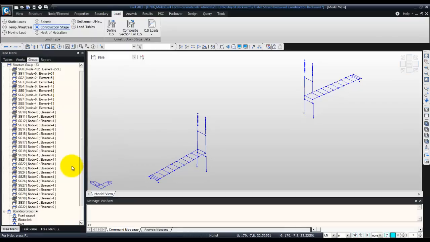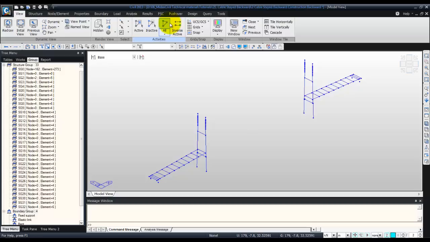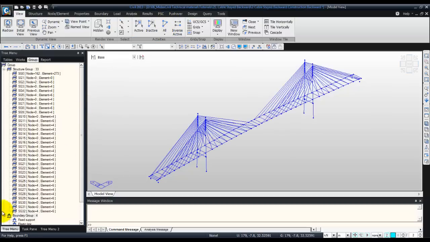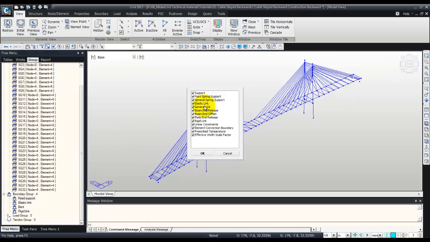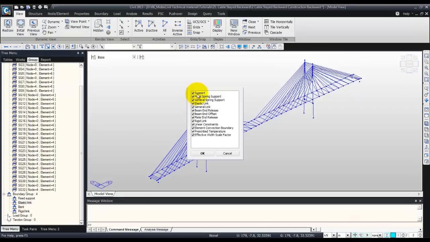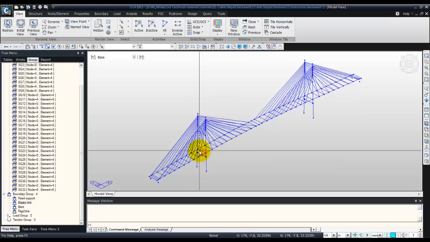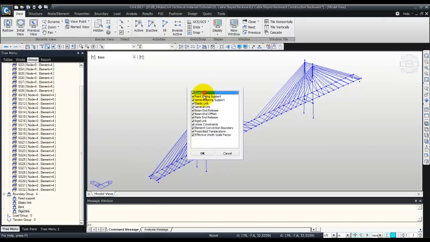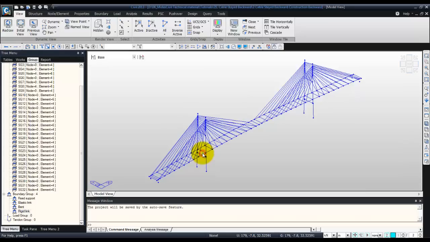Now close that. You can activate again all the bridge. And here you just have to drag and drop it in the window. So the first one is support, so I will inactivate all the others. Click on OK. And by doing like that, it's possible to assign the boundary condition to the groups. Rigid link. So I'll activate everything except rigid link.